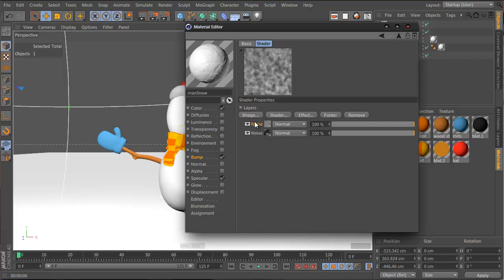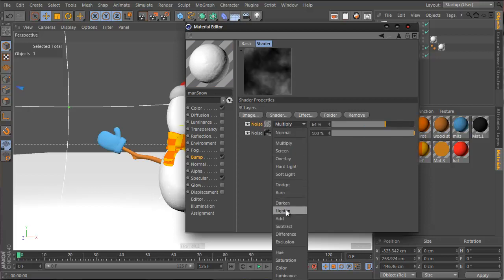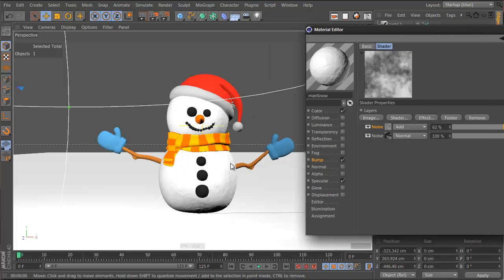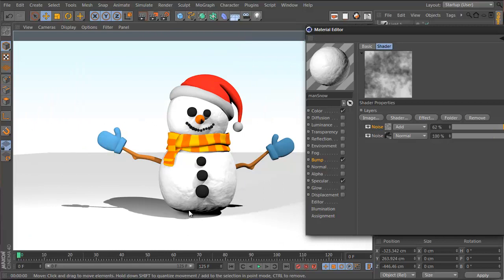Let's move this on top and change the mode to multiply and reduce it. Or maybe make it add. There we go. Yep, add is good. So that's looking good. As you can see there, we can already start to see the snow. So if we hit render, we get a bit of a snow material.